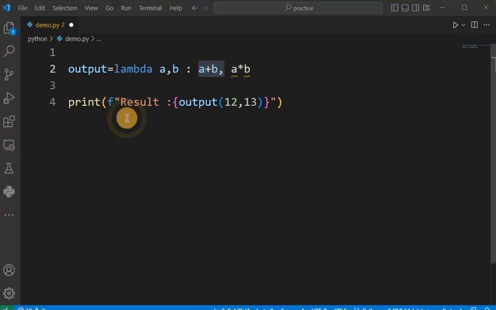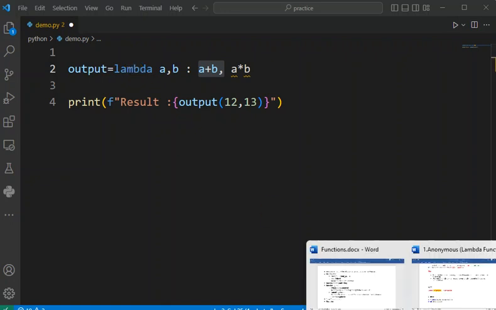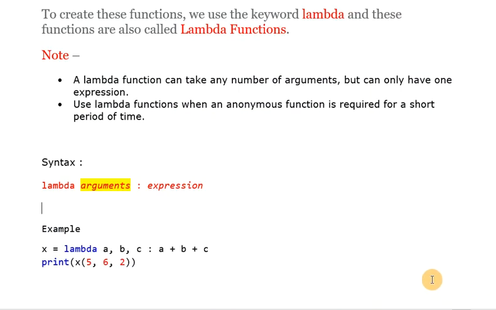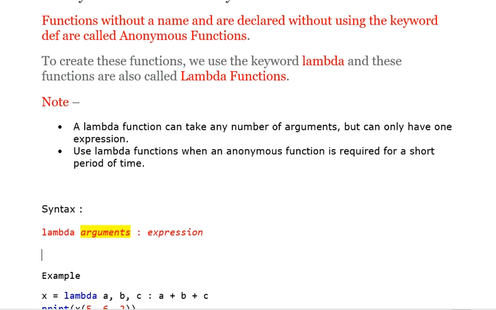And one last thing, for a lambda function we don't need to define the name, we don't need to give the name. That is why it is called an anonymous function. And here we are not using the def keyword to define this function. That is why again it is called an anonymous function. So this is all about the lambda function.